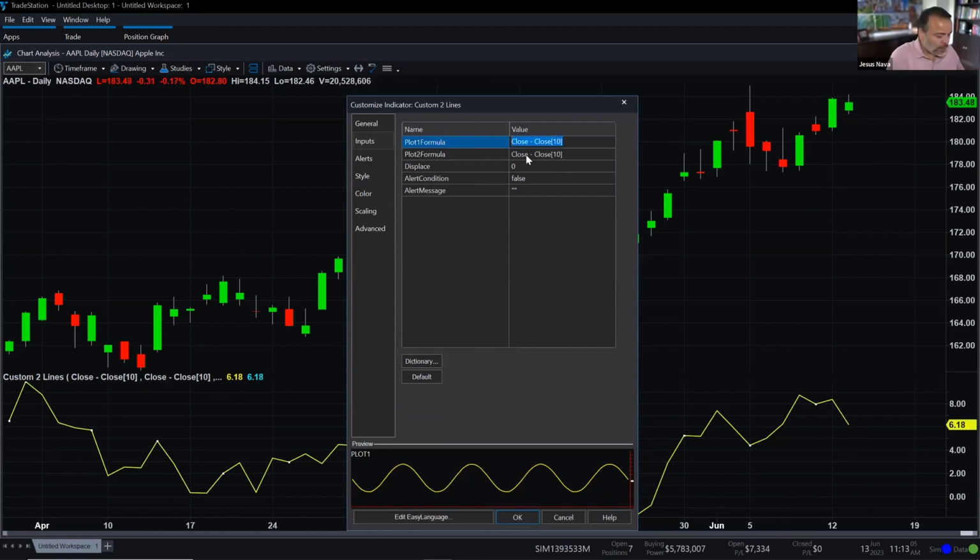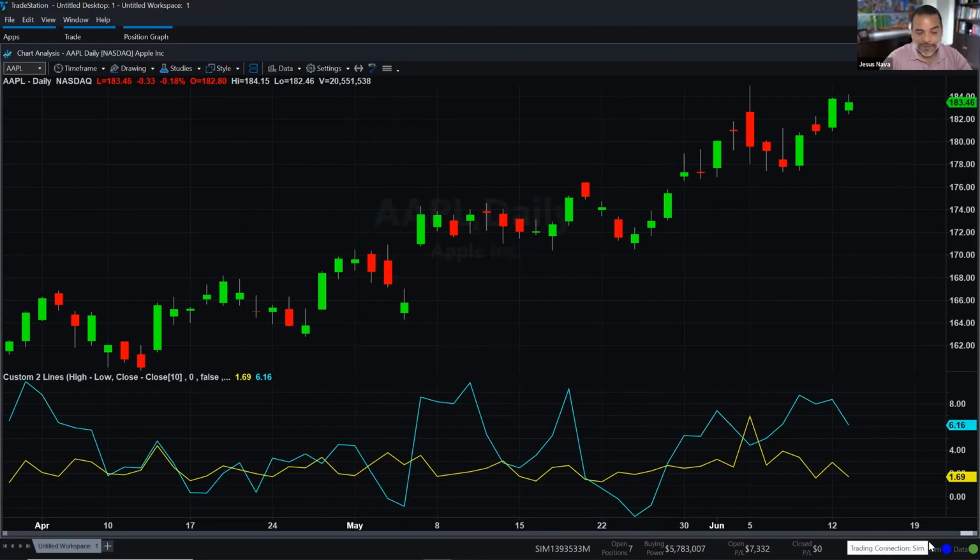But over here on Formula 1, I can say, okay, give me the high minus the low, and then click OK. Now you can see the difference between the lines. Now I just changed the formula for plot number 1, which is the yellow line. So we're back at $1.69. We were looking at that before. And the cyan line this time is showing us the difference between the closing price right now and the closing price 10 periods ago. But you can already see that you have an indicator that can give you 2 lines, and each one of the lines has a totally separate calculation.